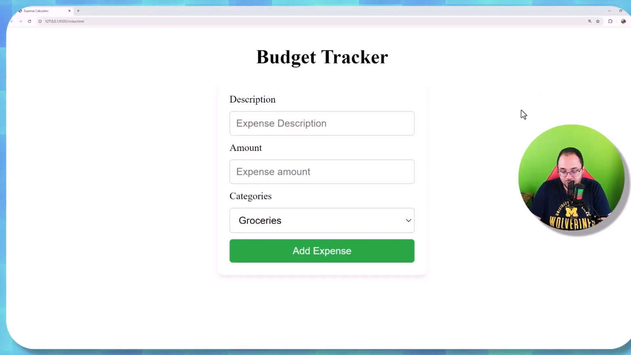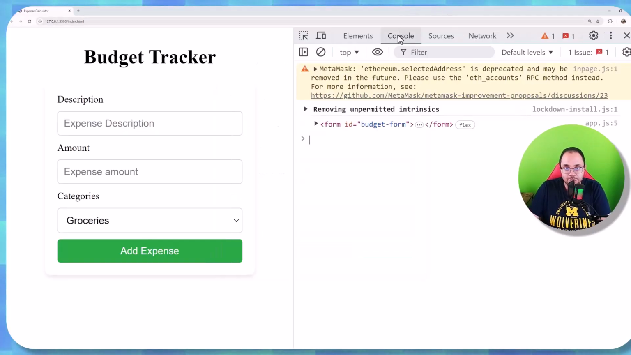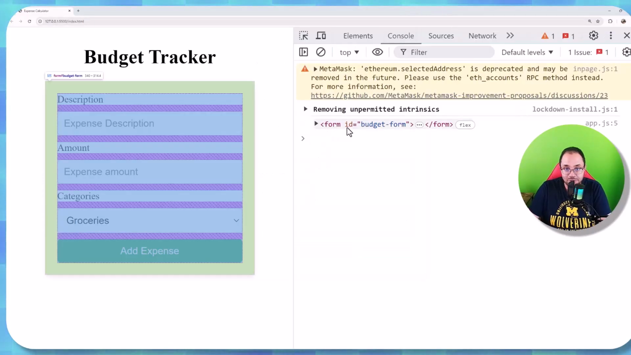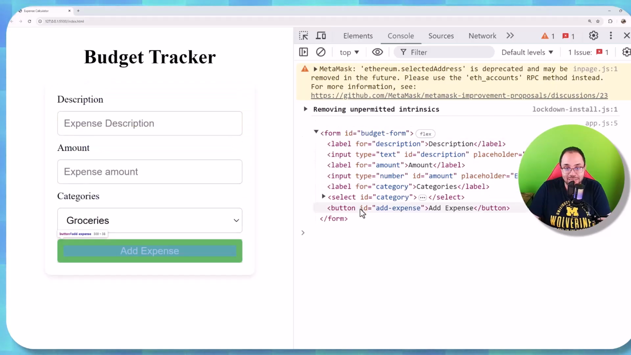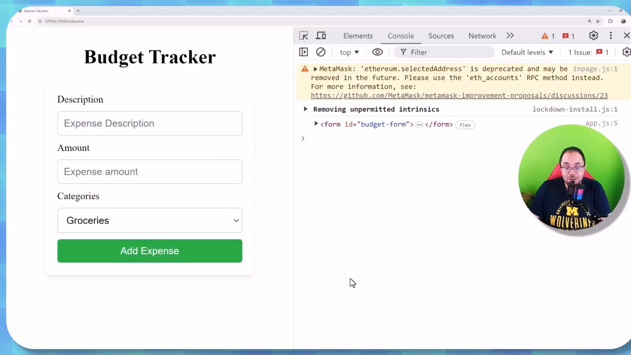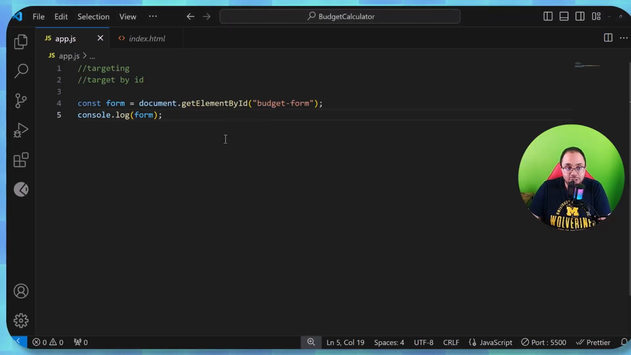Okay, here I'm at the budget tracker, and I'm going to hit F12 and go to console, and notice it gives me the form. So document.getElementById found the form. It has the ID of budget form, and now I get everything in it. You see literally all the HTML that's inside the form. I grabbed the entire form, which is pretty cool. All right, so anything with an ID, you can use document.getElementById.